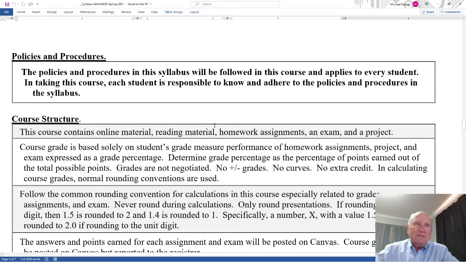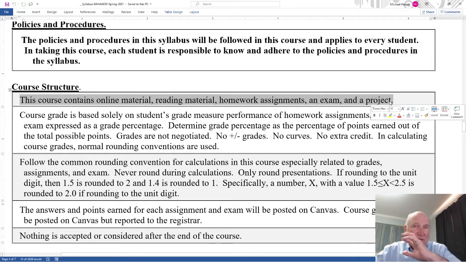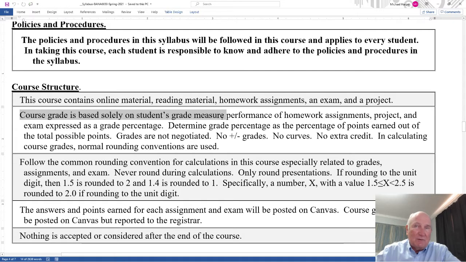Okay, policies and procedures. The policies and procedures in this syllabus will be followed in this course and apply to every student. In taking the course, each student is responsible to know and adhere to the policies. Okay, the course contains online material, reading material, working assignments, exam, and a project. That's pretty much what we have in this course. The course grade is solely based on student measured performance. I've mentioned that. No plus minus grades are given. No curves, no extra credit.